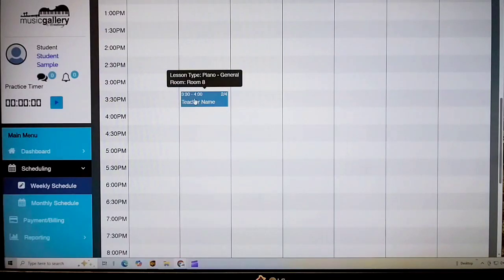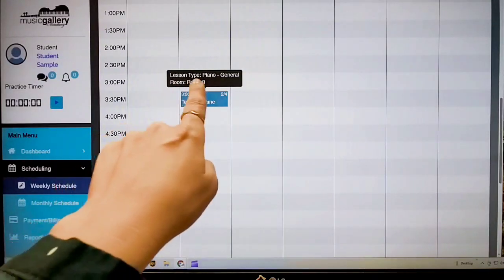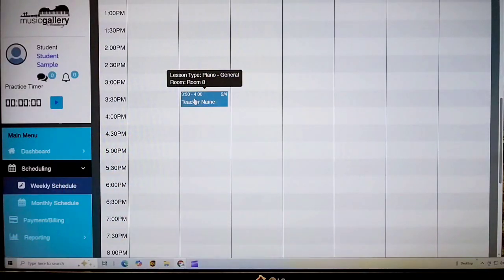And if you bring your mouse on the lesson, you can notice that it will tell you which room the lesson is in, in this case room 8, and also what the lesson is. So it's, in this case, a piano lesson. And this way, as you go forward, it will show how many lessons are in each pack, and also when you can expect your next monthly charge.